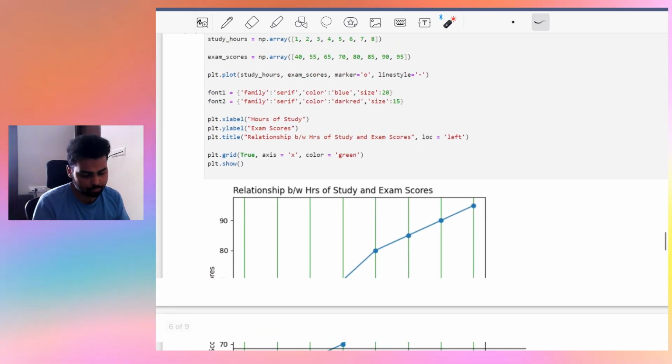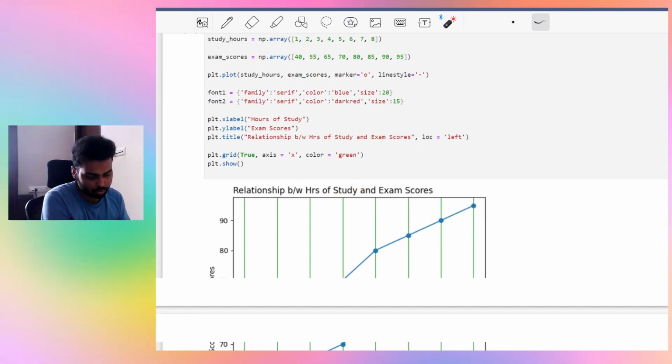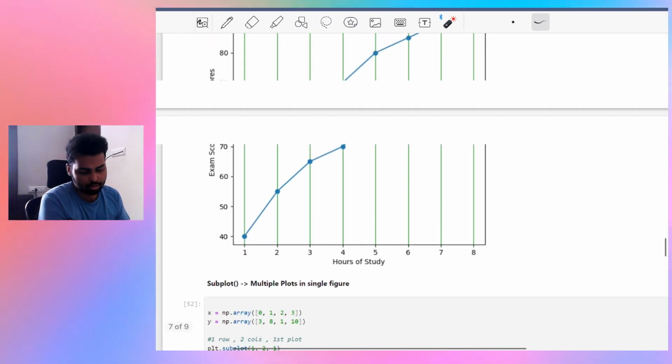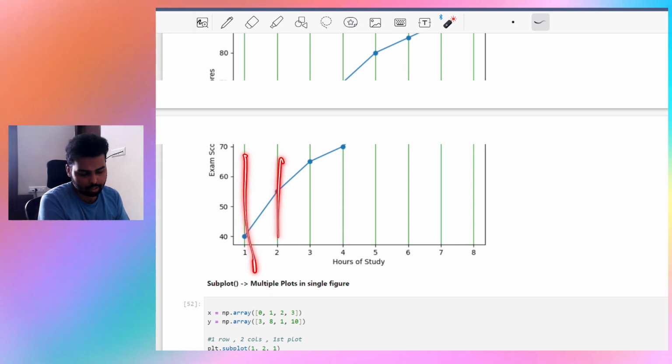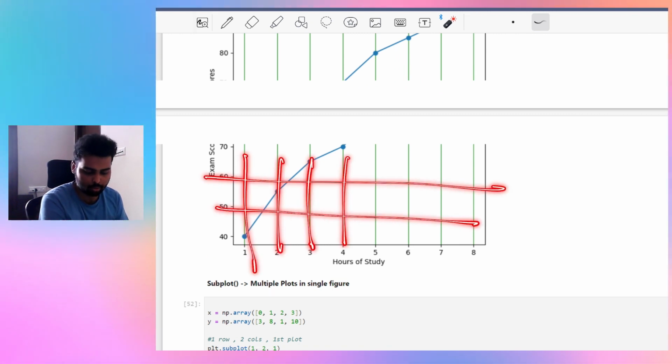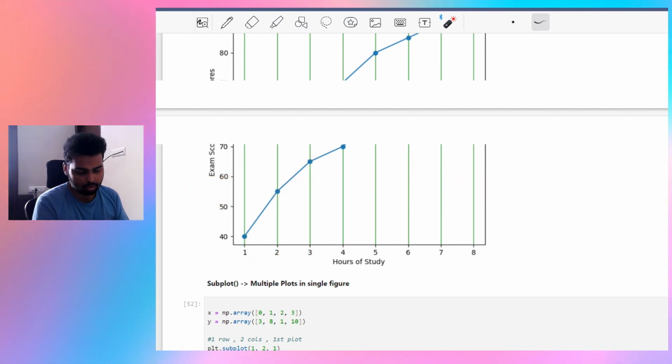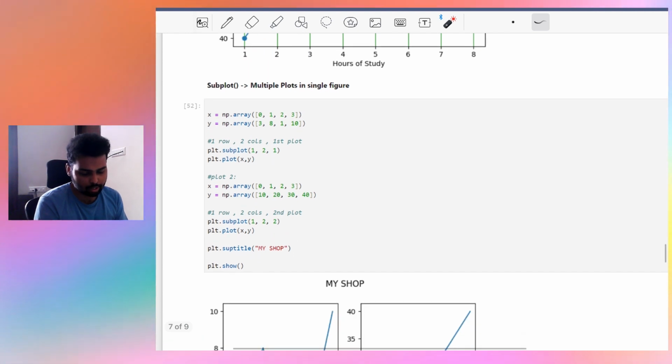Okay. Also, if you see here, I have used something called grid. Okay, that is not visible. There are vertical kinds of lines, grid lines, right? I can either have vertical grid lines, or I can have both of them, or I can have only the horizontal grid lines. We have that with Matplotlib.